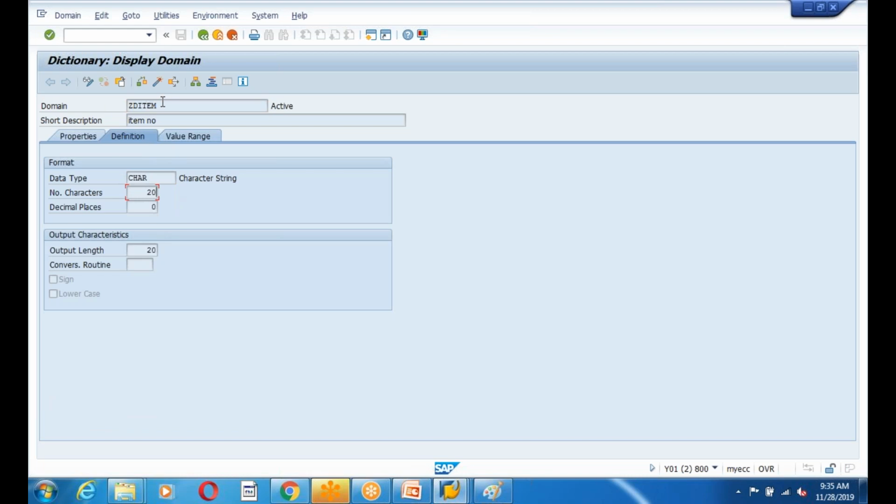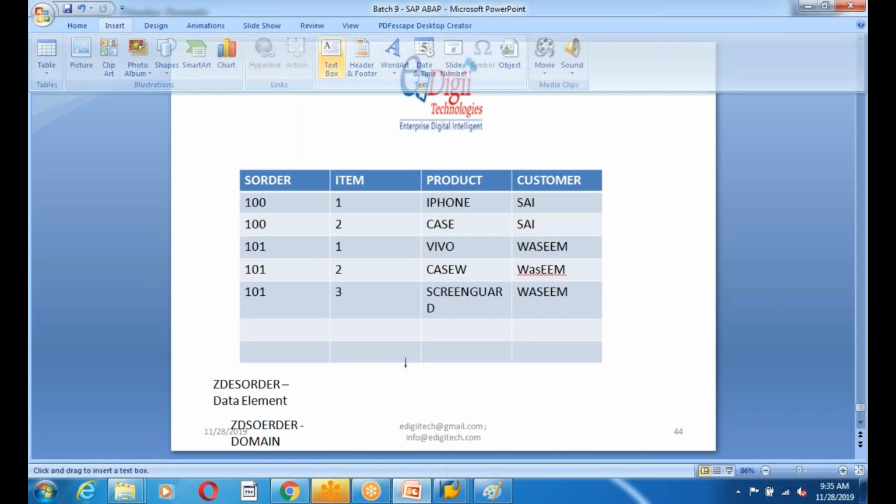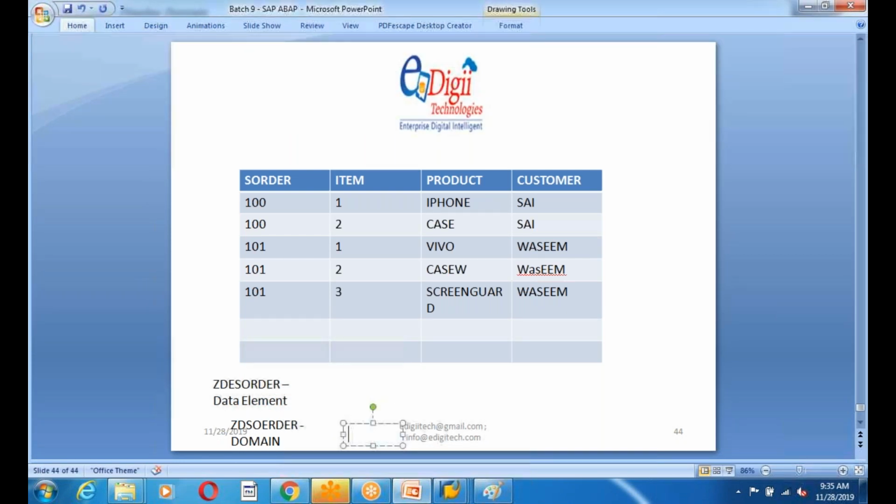Maybe can I reuse this domain? Can I reuse this domain? Yes, guys, I can reuse it. Why do I need to create one more? So maybe I will take the existing one, guys. I don't create a new one because it's already there. Why do I have to create a new one, right? So this is my domain.